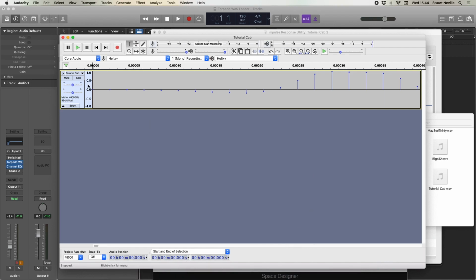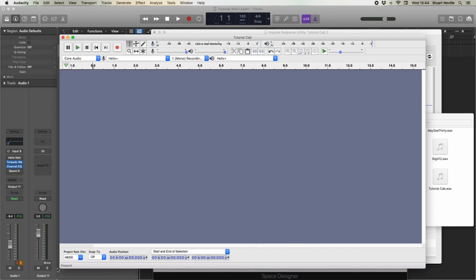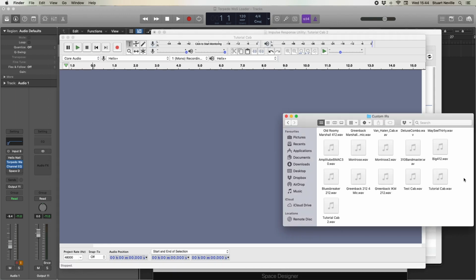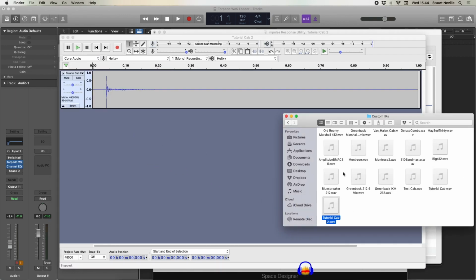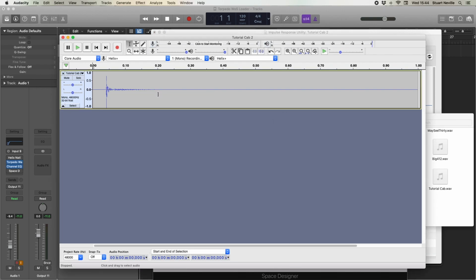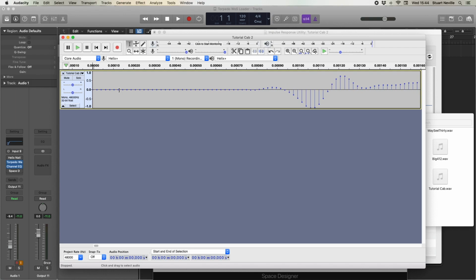I want to go to Audacity, I want to close the previous file I was using. Again, checking that's 48 kilohertz. Move that in. Zoom in on this. Get as much of that away as we can. Zoom in some more till it's the little dots.